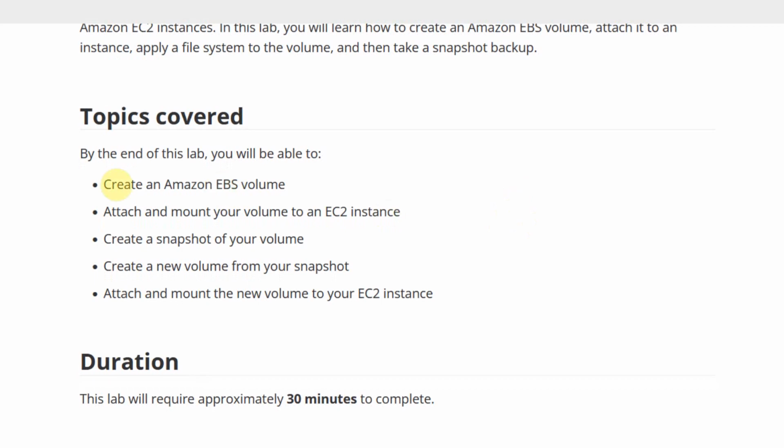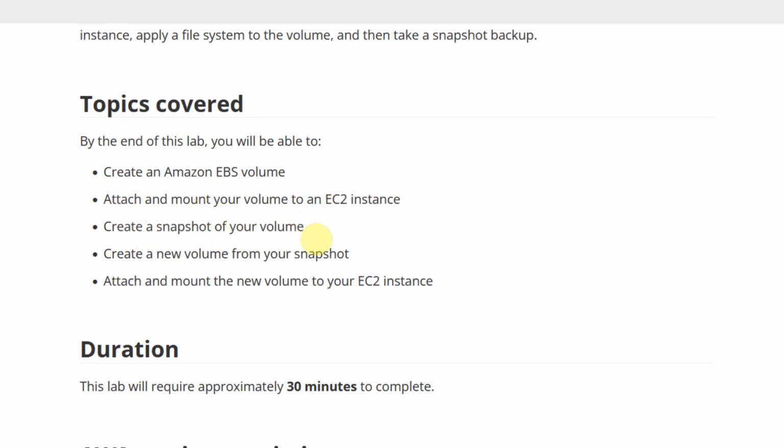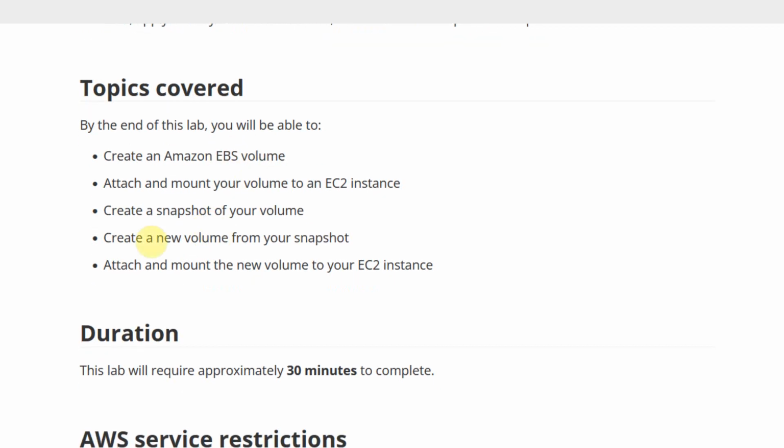So this kind of activity we are going to perform in the experiment. You can see these are the topics: create an Amazon EBS volume, attach and mount your volume to the instance, and then create a snapshot of our volume. So we are going to take the backup of our EBS volume, then create a new volume from the snapshot, and then attach that volume to the EC2 instance.